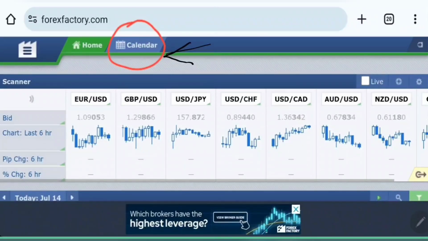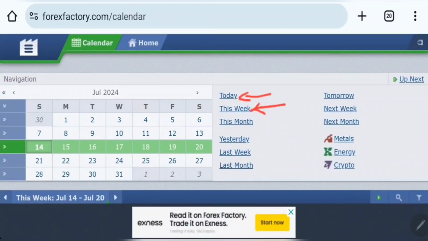Me, I actually use Forex Factory, but some other traders use investing.com. I use Forex Factory to track high economic news releases. So when you click on calendar, you would be brought to this page. You can actually see high impact news for today, for this week, this month, yesterday, last week, last month, tomorrow, next week, next month, and all that.